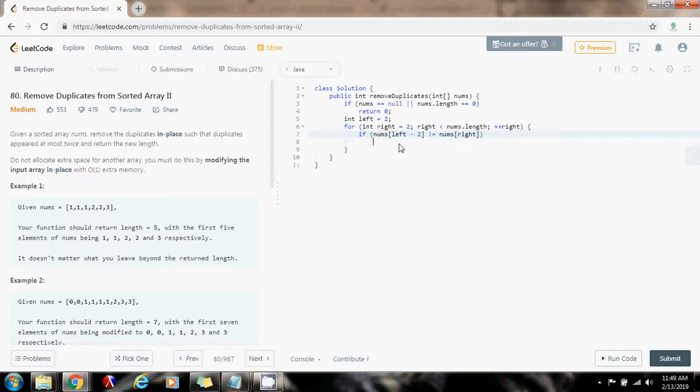So, for example, the left starts here, right starts here, and then I check. The one at position left minus 2 would be this one, and it's not equal to the one at position right. In this case, they are the same, so I don't do anything. Left stays here, but then right moves here. And then I check again, and now it's different, so I put the 2 in position left and increment left, and then increment right. So in that way, I'm going to maintain the invariant that the same number appears at most twice.